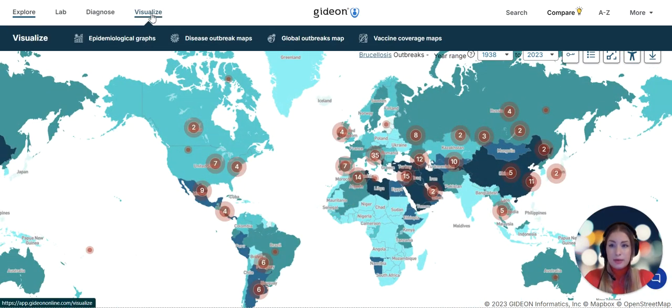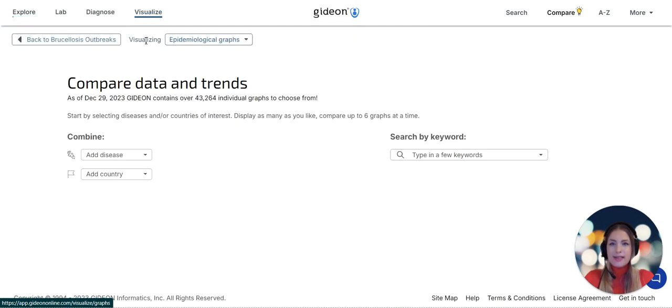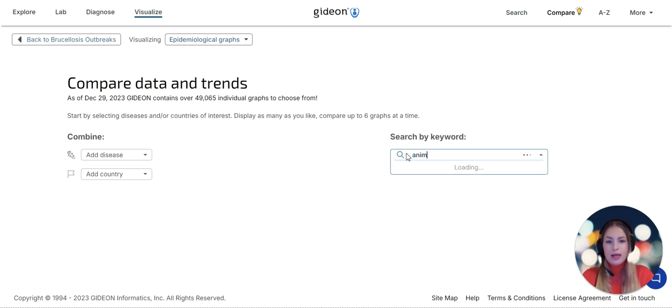Okay, another thing we can do, we can visualize this data in a different way. For instance, we can create bespoke graphs. And this is a really powerful tool because it can save weeks of research time of collecting this data, cleaning it, and putting it together. At the moment of speaking, we have 49,000 graphs. That number is continuously growing.